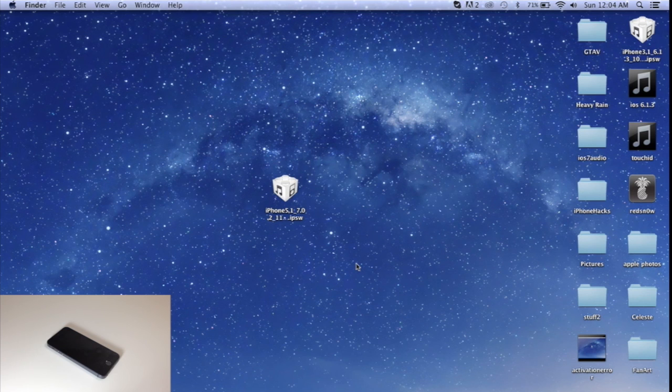Today I'm going to be showing you guys how to get past that activation error lock screen. So if you were on iOS 7 beta 6, that actually expired today, so you're getting this activation error lock screen. And you can actually get past it pretty easily, so don't freak out.